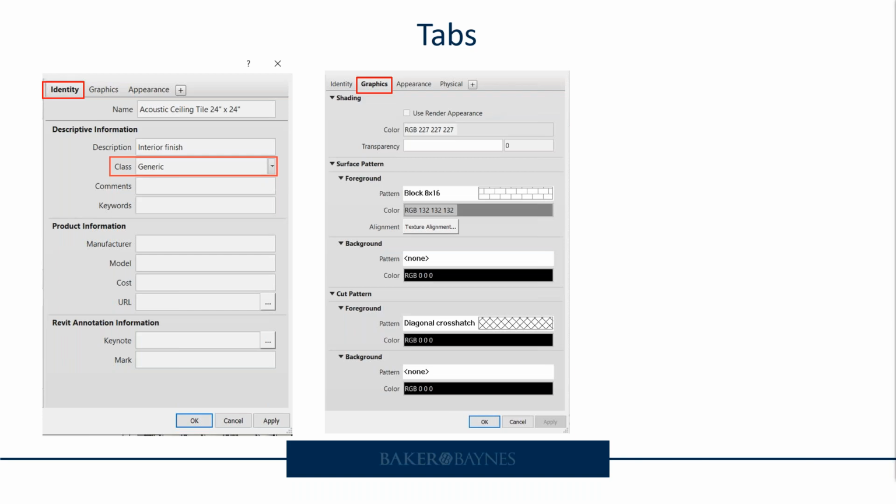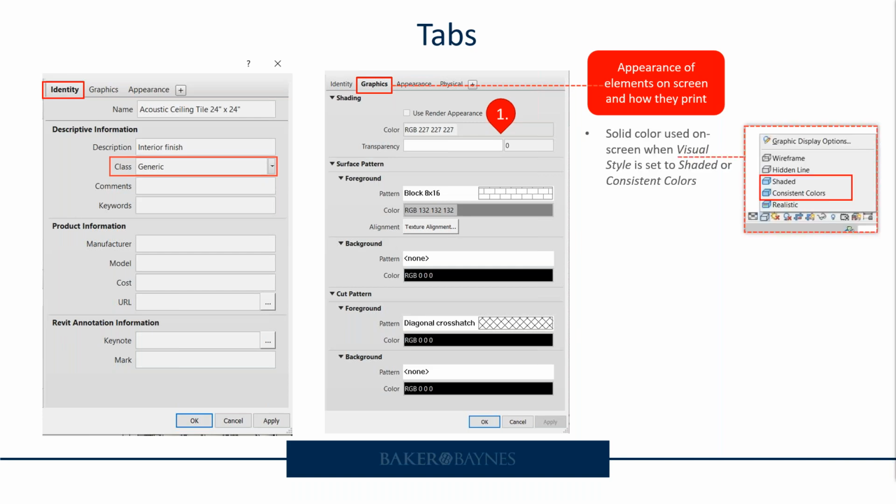Then your graphic settings, which is the next tab. This setting determines the appearance of elements on the screen and also how they print. First of all, if you assign a color here, this is typically the color you will see on a surface when your visual style is set to either shaded or consistent colors. Just note that this is not used for photorealistic renderings.